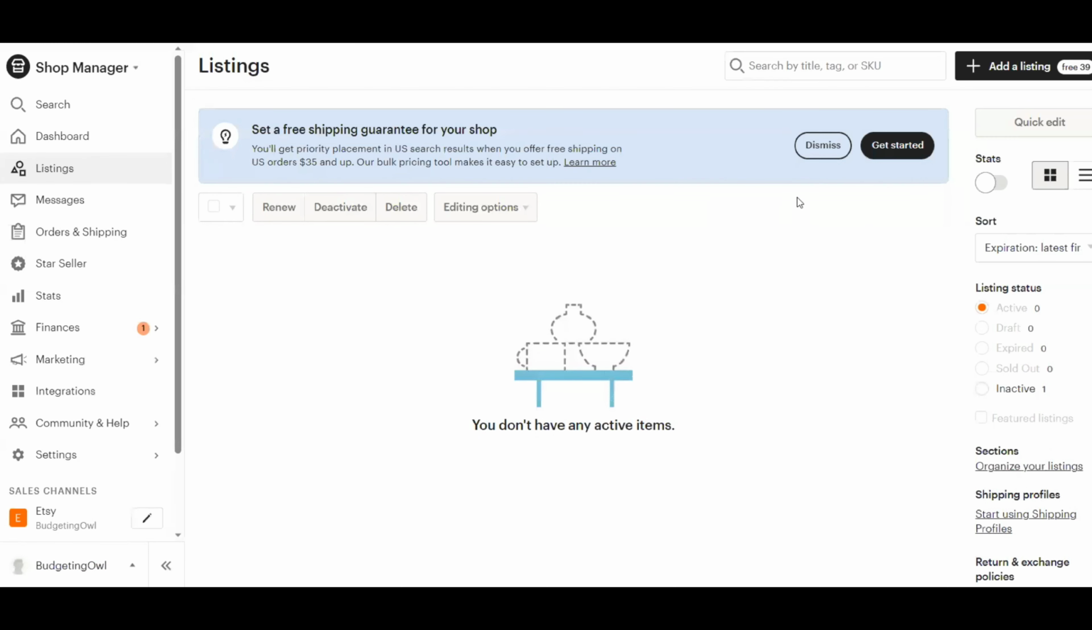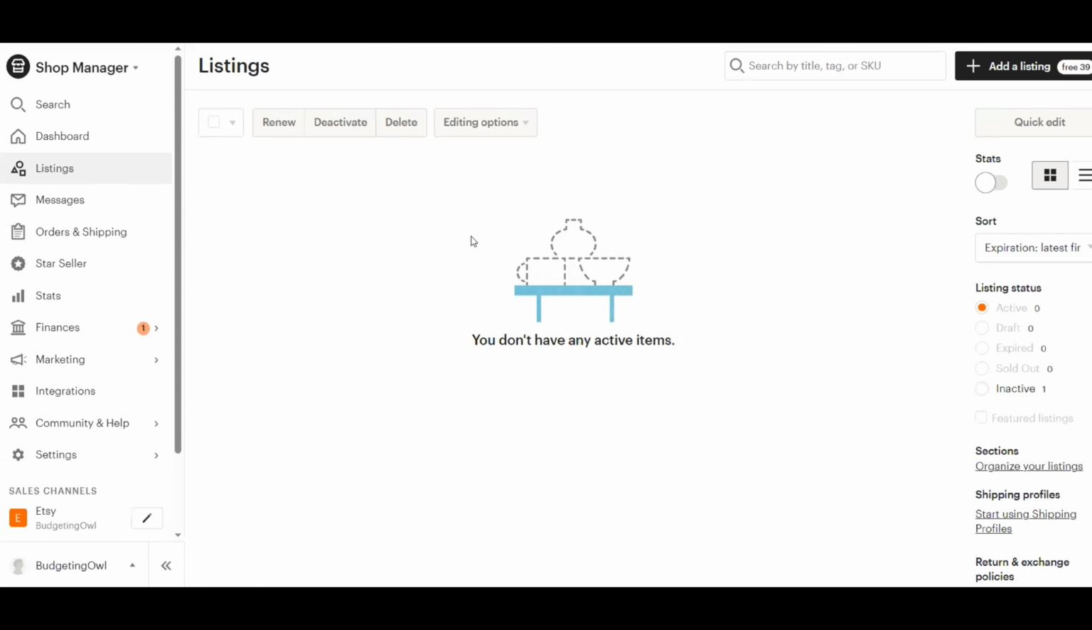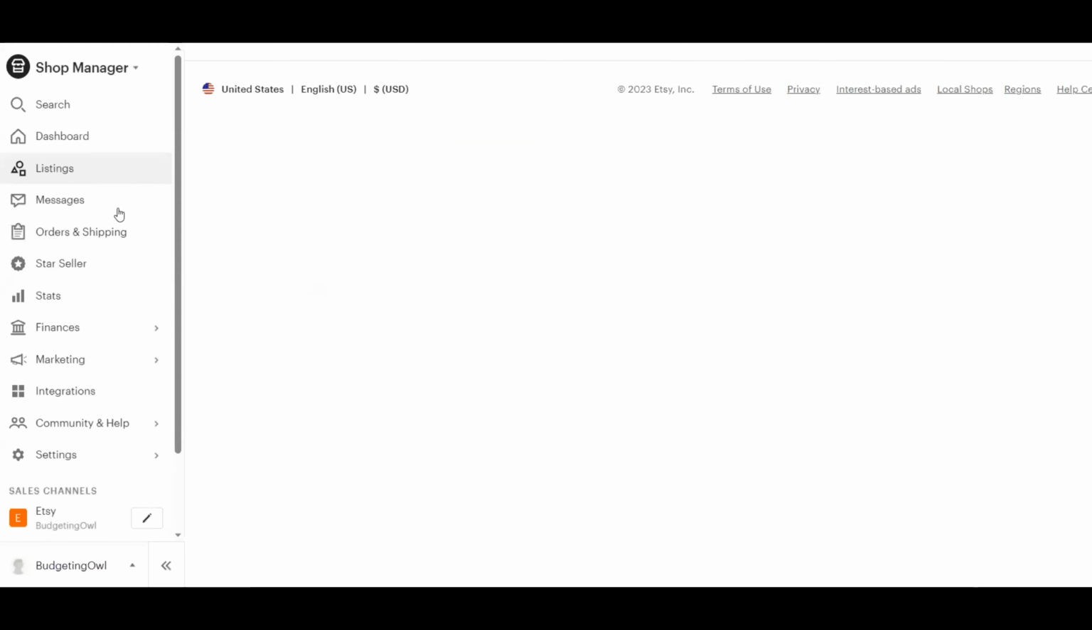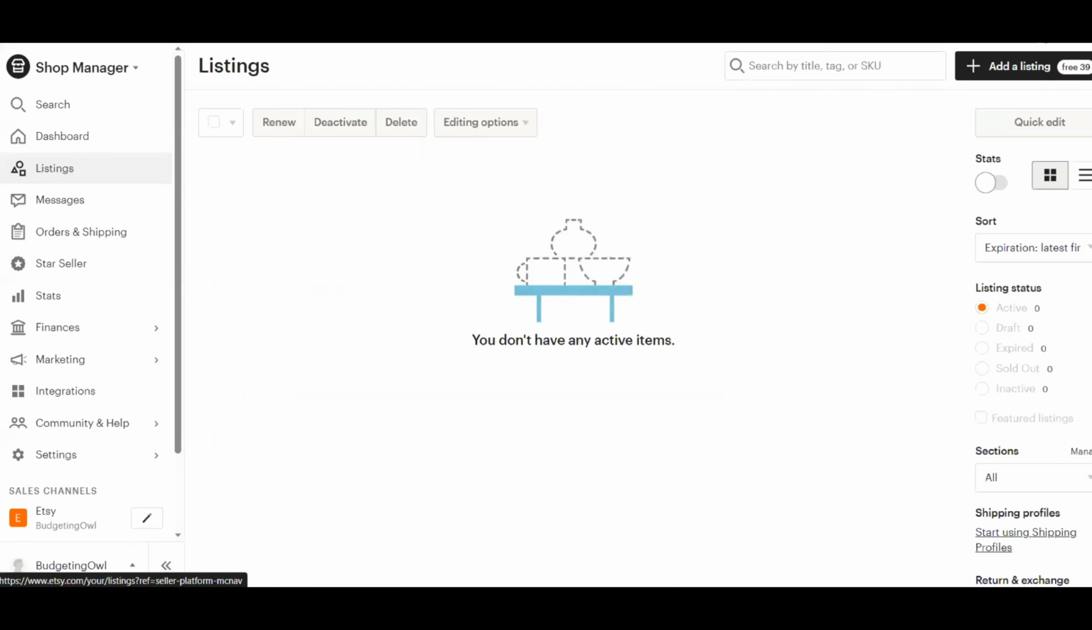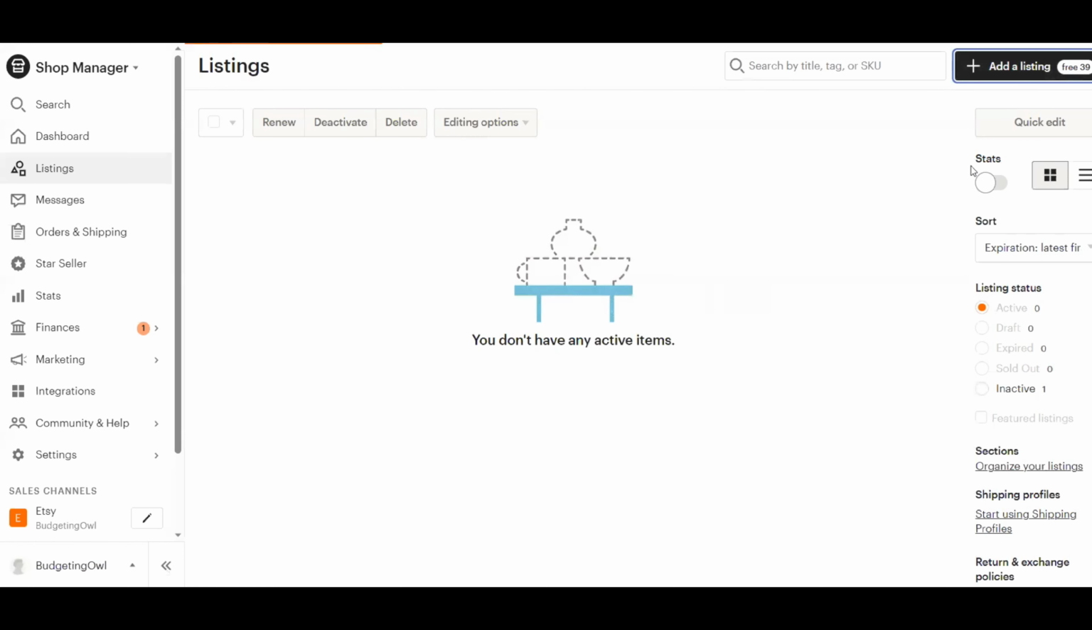And really quickly, for my budgeting community buddies, if you would like to list the print to ship option as an option for your customers, then you would go over to listings. You can see over here that it has free listings, and it lets you know how many of your free listings you have remaining because you clicked on the link in my description box. So we have 39 free listings available, and so we can add a listing.